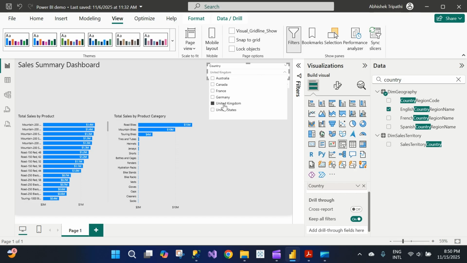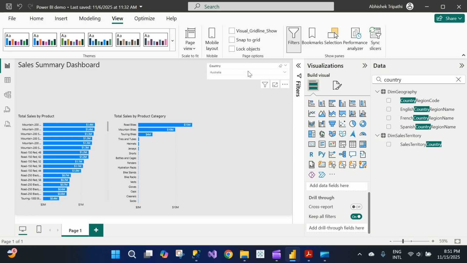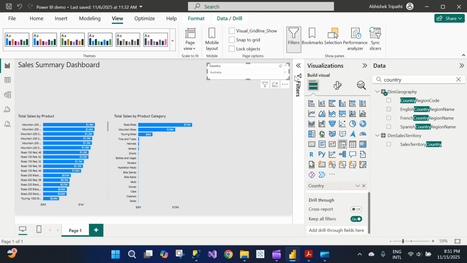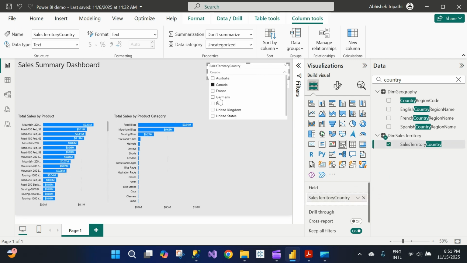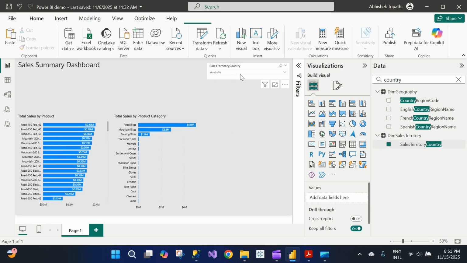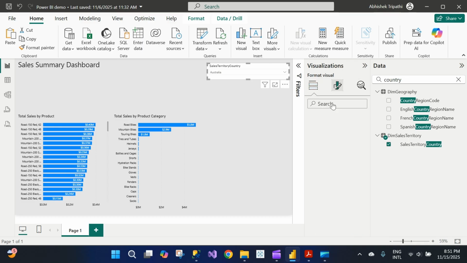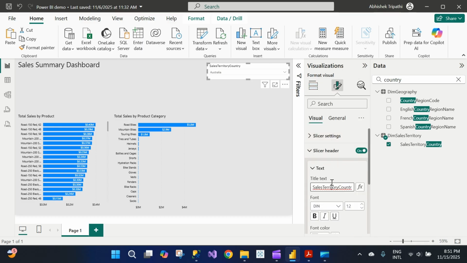So we have now country. And if you see, this is a dim geography. So this is not connected. Let's bring this sales territory key country. So we can see now we are able to drill down and just make this to a country.